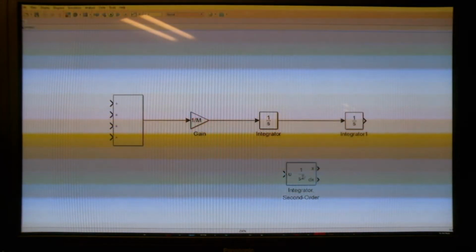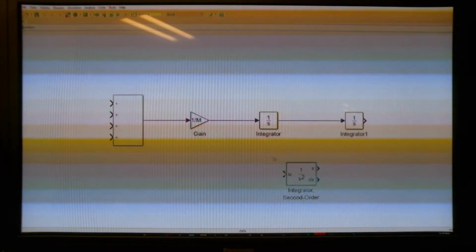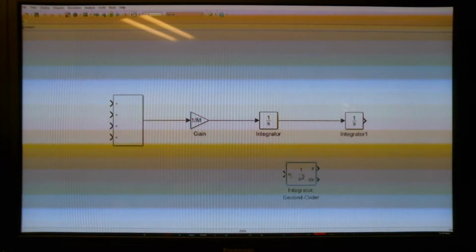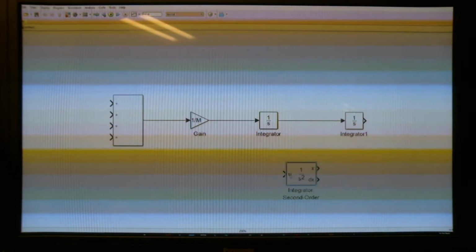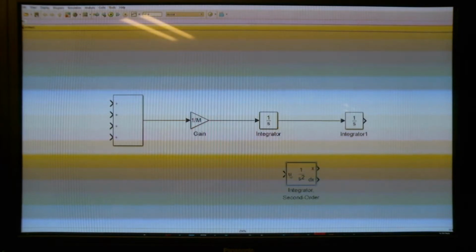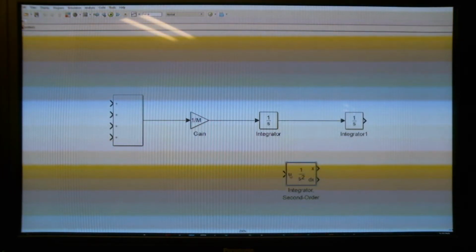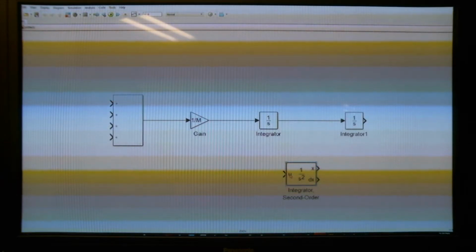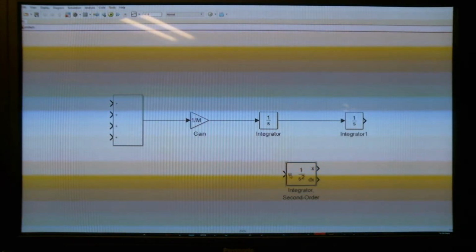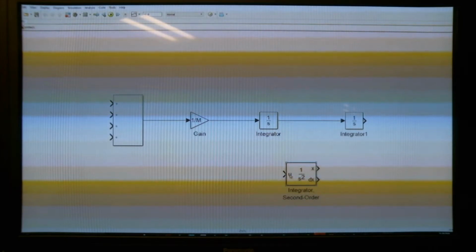The second order integrator block allows you to integrate 2 times in one block. This avoids the issue with the two first order integrators. However, you cannot get the velocity data from this block. It's internal to the block and cannot be probed.